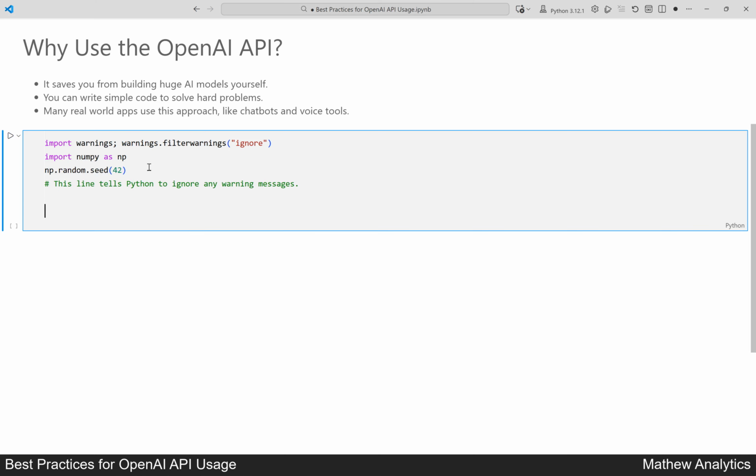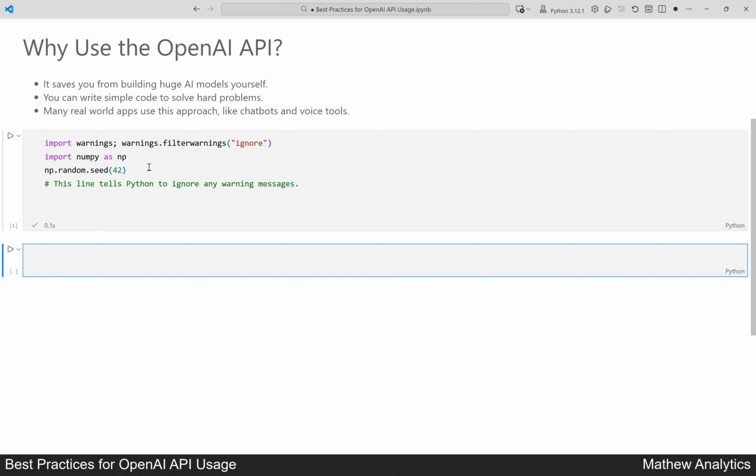This code sets up the environment by ignoring warning messages and ensuring reproducibility with a fixed random seed. Notice there's no visible output because these settings prepare your workspace quietly, so your focus stays on building AI features without distractions. This step highlights how simple code tweaks can streamline working with complex AI APIs. Now our notebook will stay tidy.